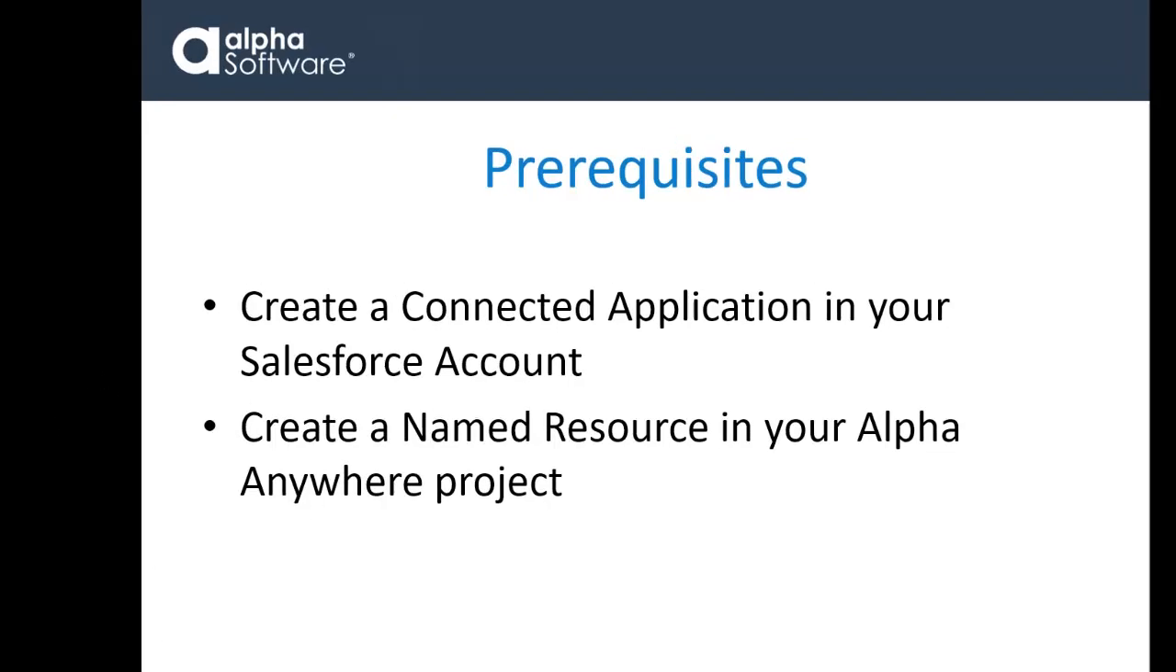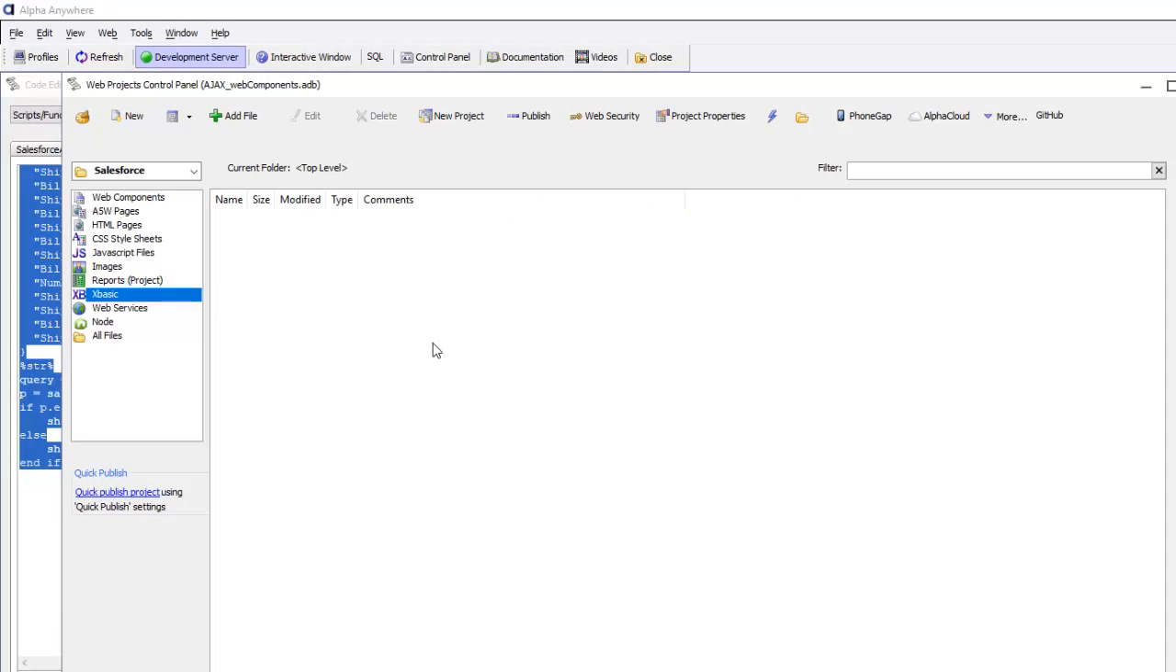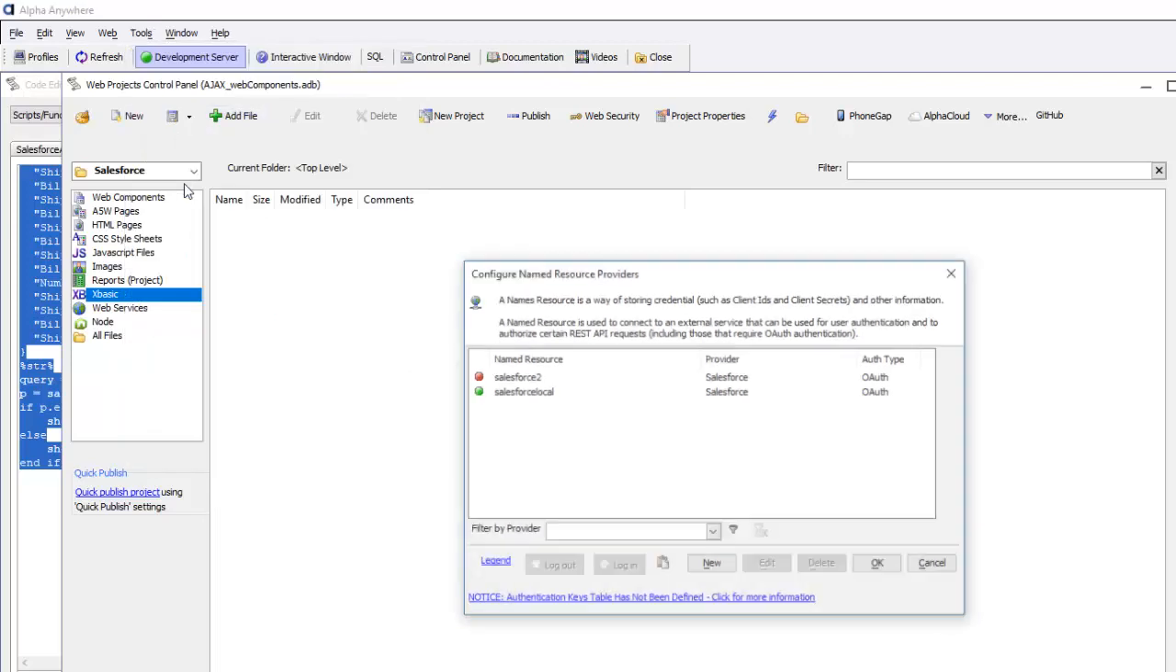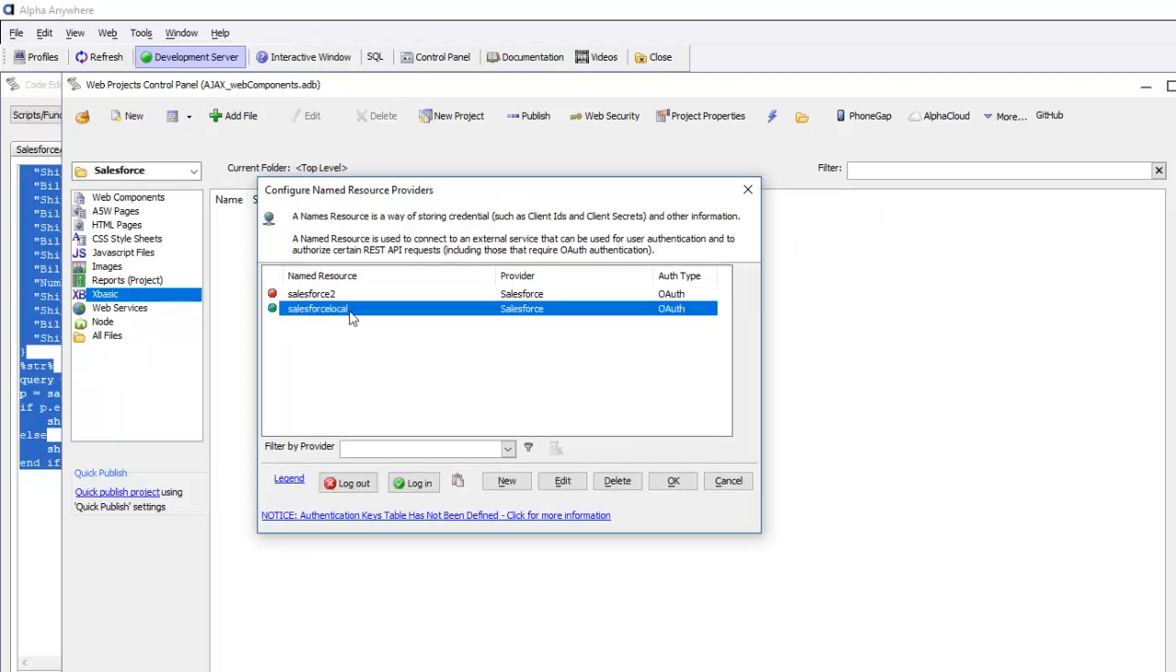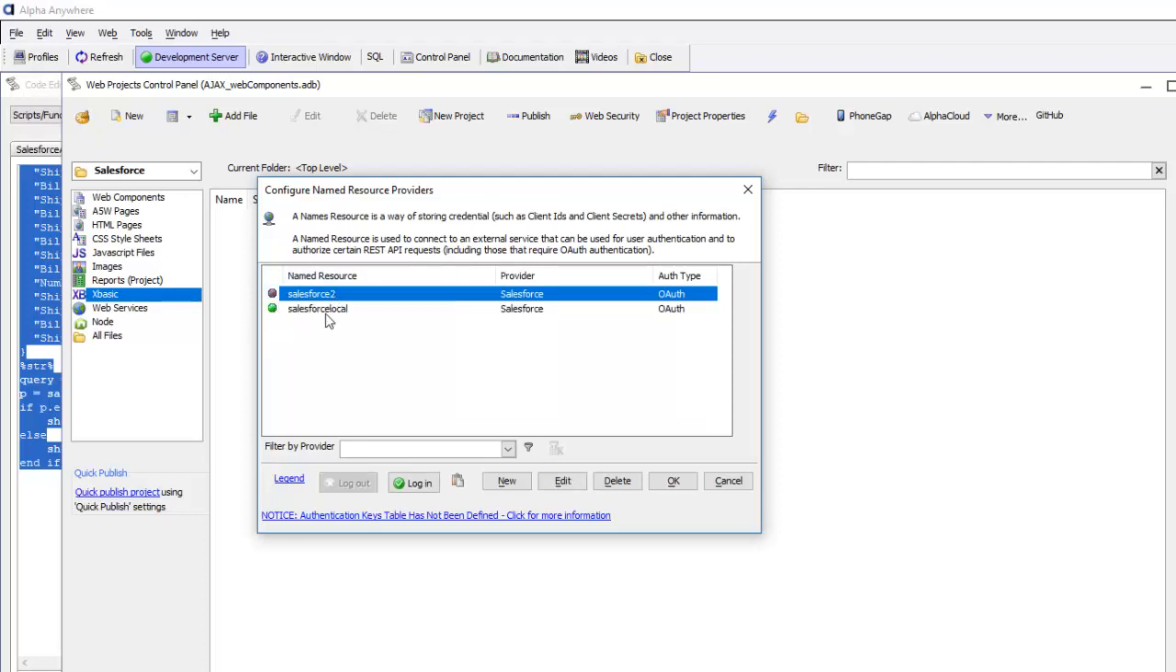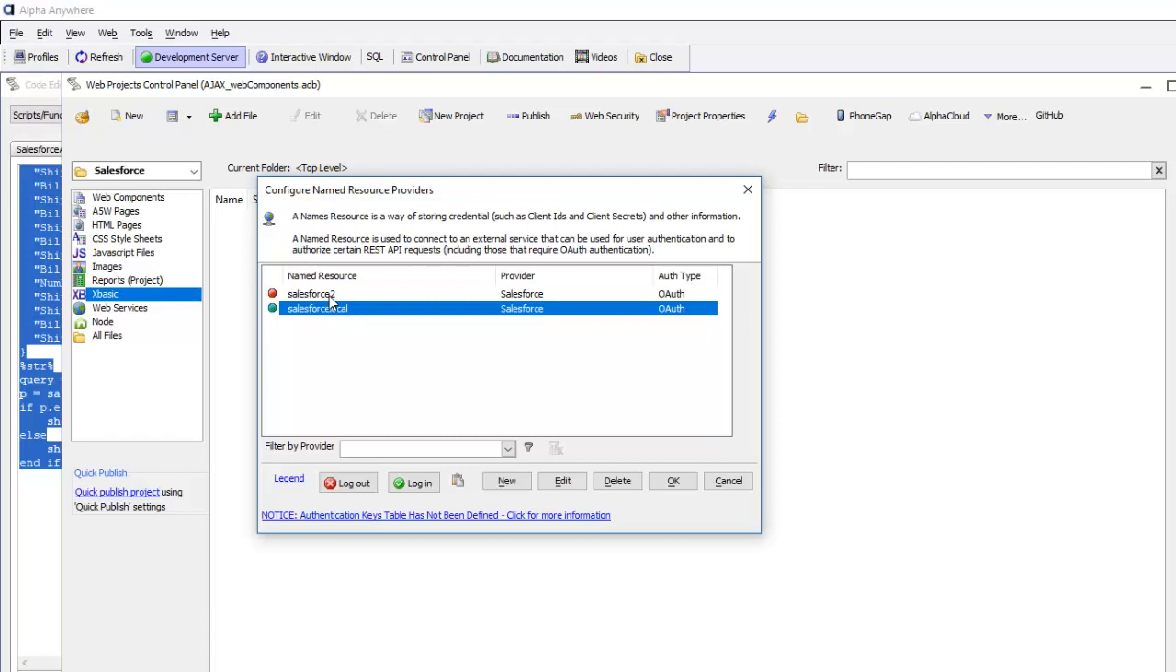Having done that, we can now go back into Alpha Anywhere and start making requests against the Salesforce API. Here we are back at Alpha Anywhere, and I'm going to go to the Tools menu and open up the Named Providers dialog. You can see that I have a named resource called Salesforce Local, and the little green icon over here indicates that I've already authenticated against my Salesforce account, and I've gotten the access tokens necessary to make the API requests.